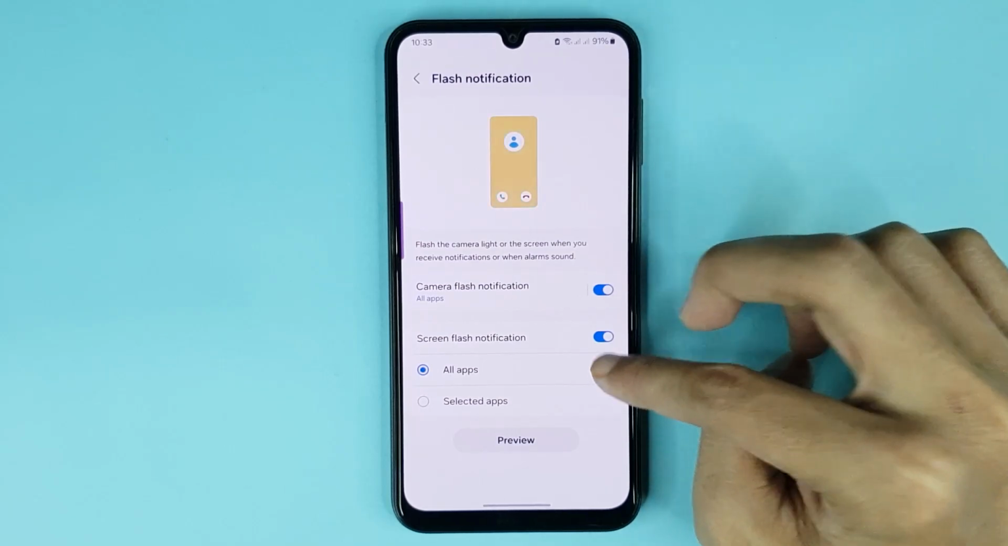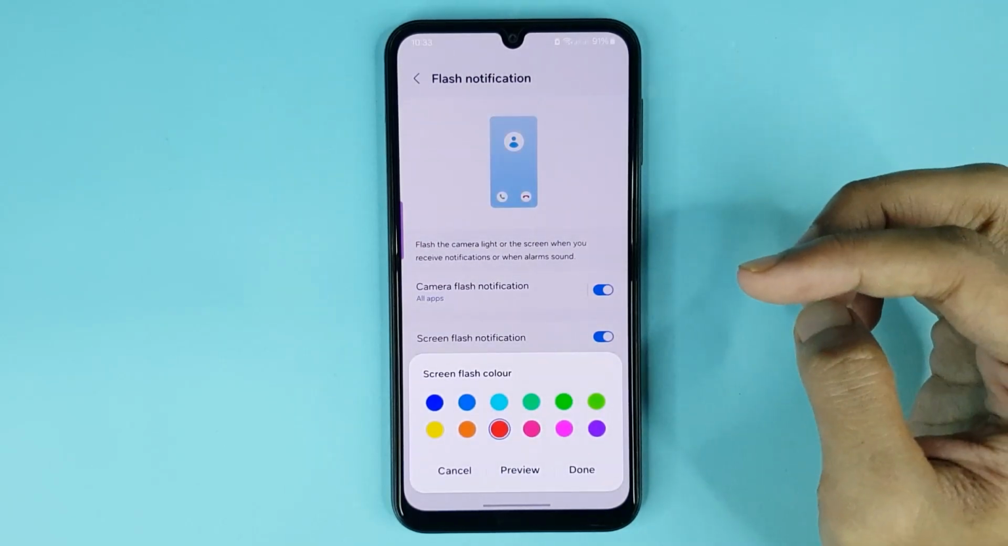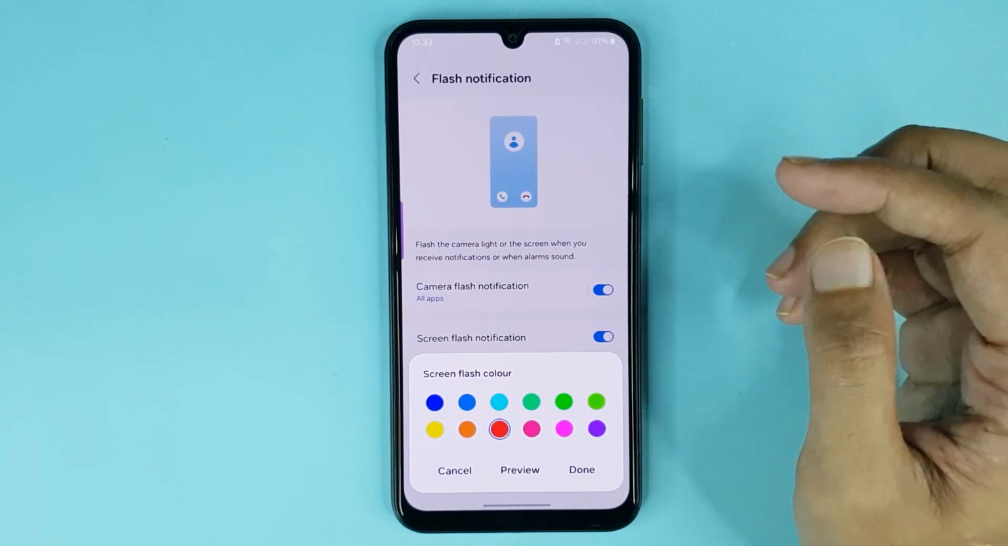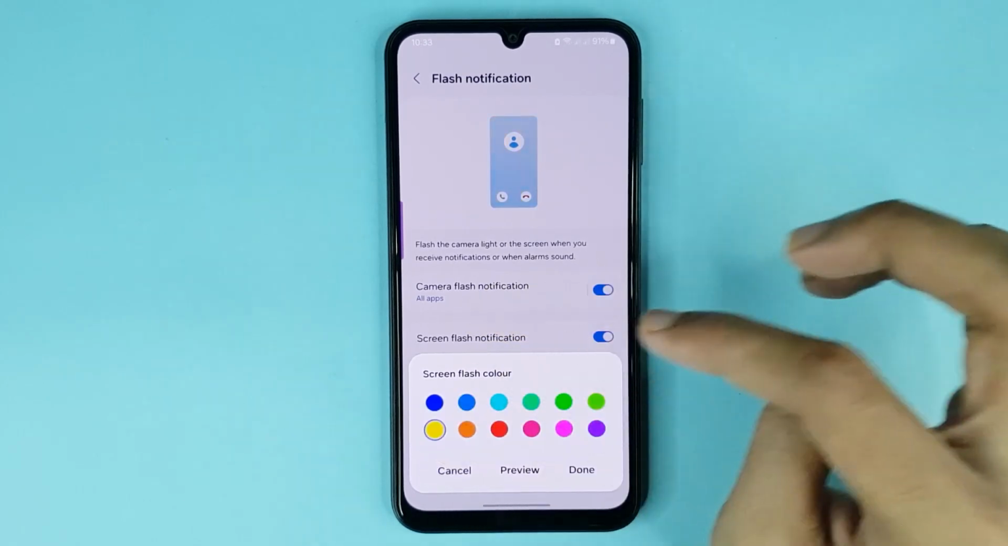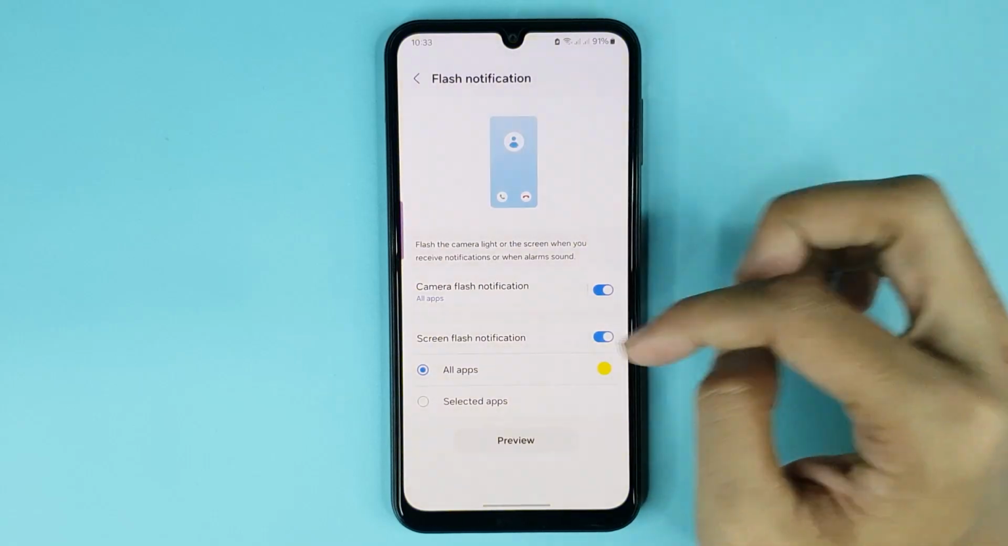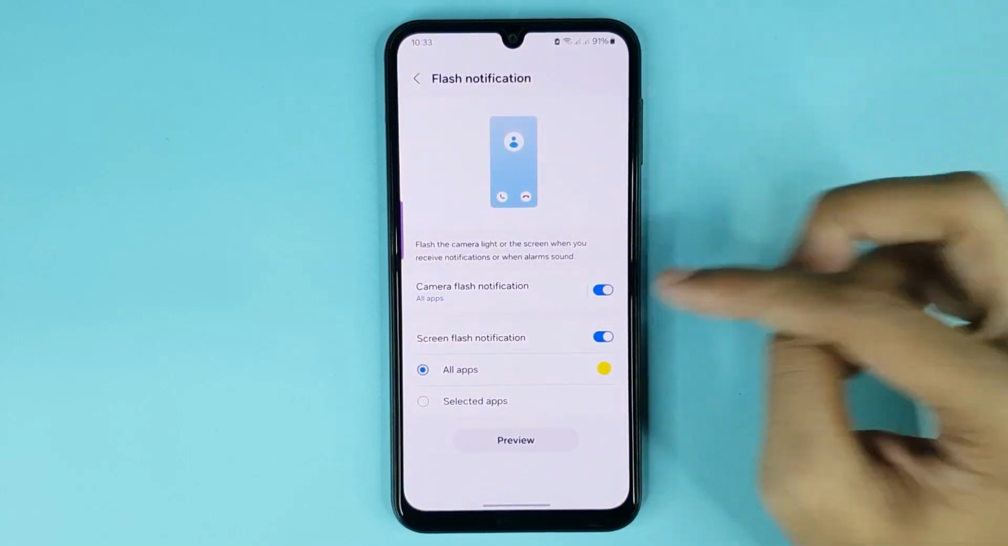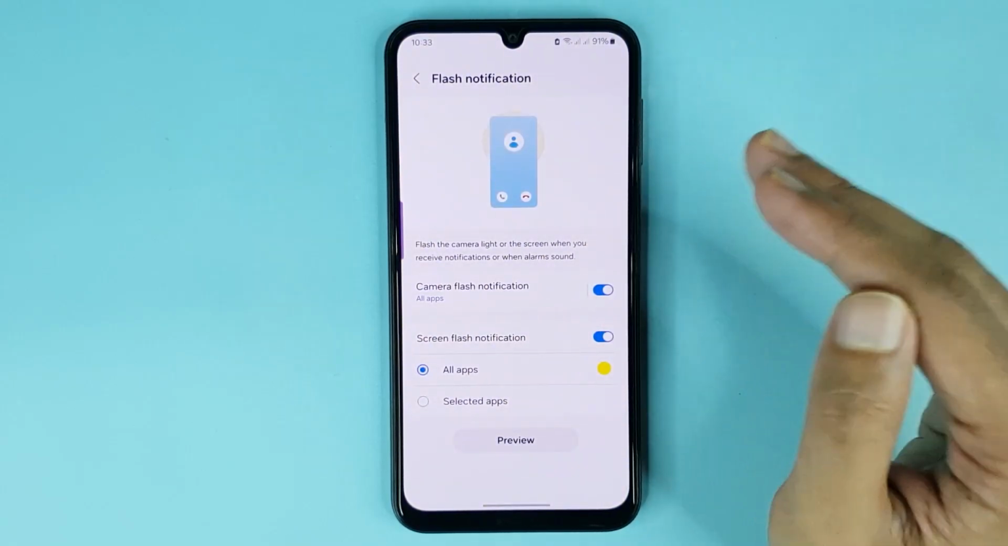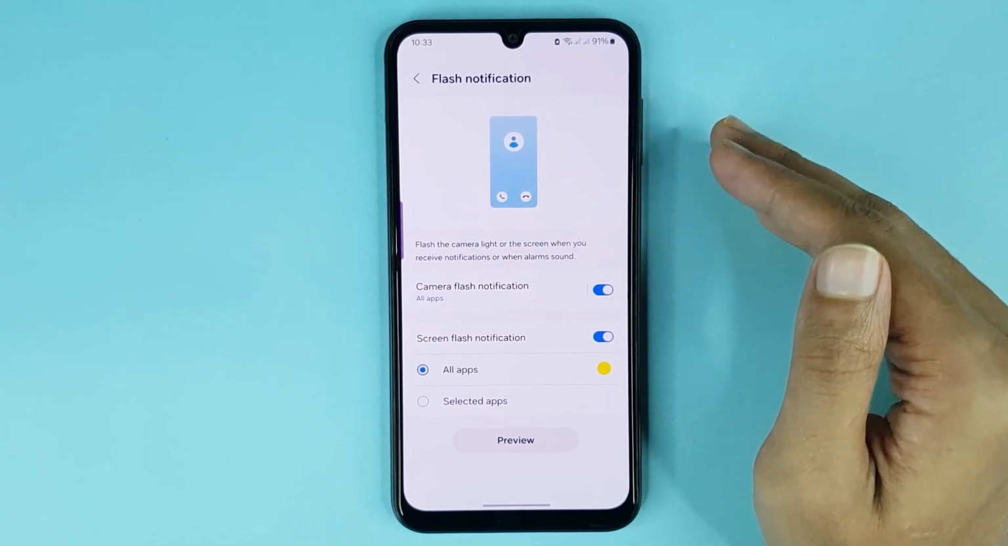Also if you tap here, from here you can change your screen flash notification color. If I select yellow color, then tap on done, then tap on preview, and you can see it's changed successfully. And that is how you can enable or disable flash notification on Android phone.